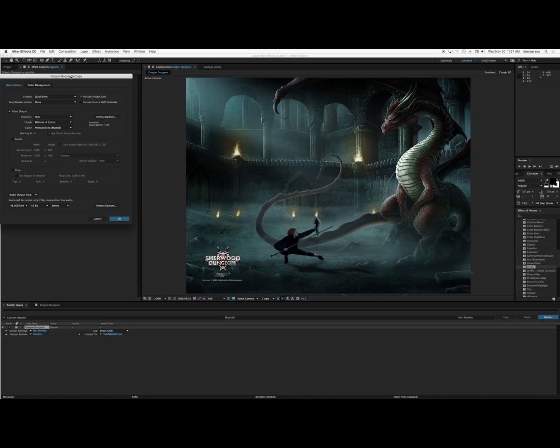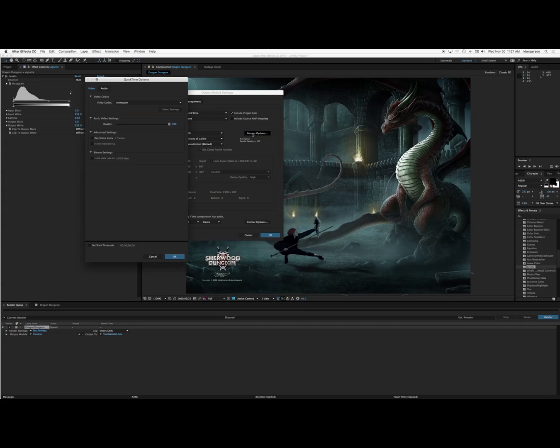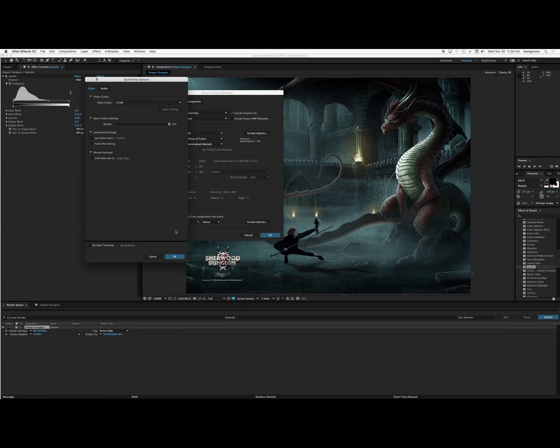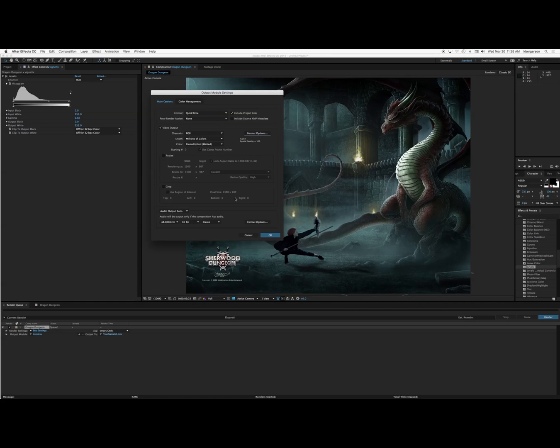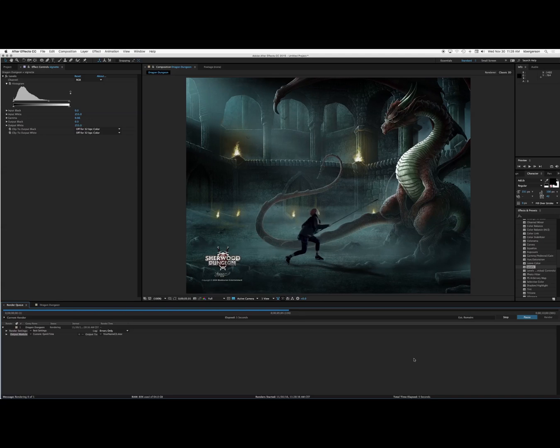So when we click on this, we will click on Format Options, and we want to make it, let's make it H.264. Okay. And that's all we need to do there. We will hit render, and it'll render our image, and then post that in the Dropbox.